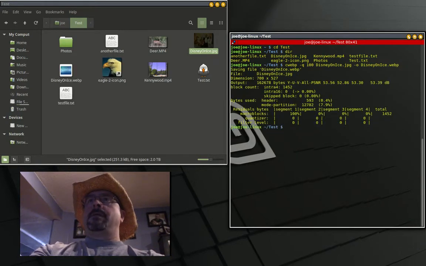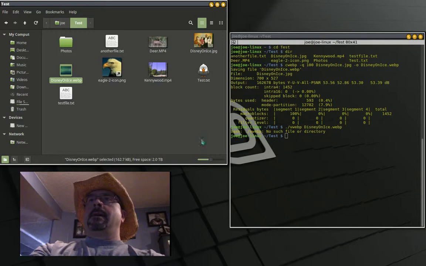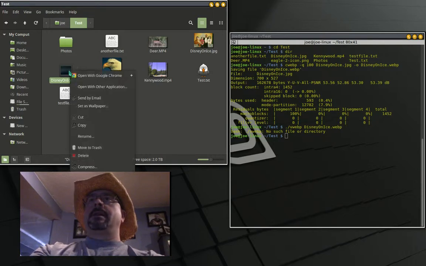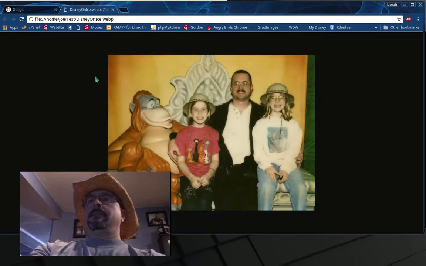You can see my folder there. We have a new file called disneyonice.webp. Now to open that, we're going to right click and open with Google Chrome. There it is. That's all you've got to do to convert an image to WebP.